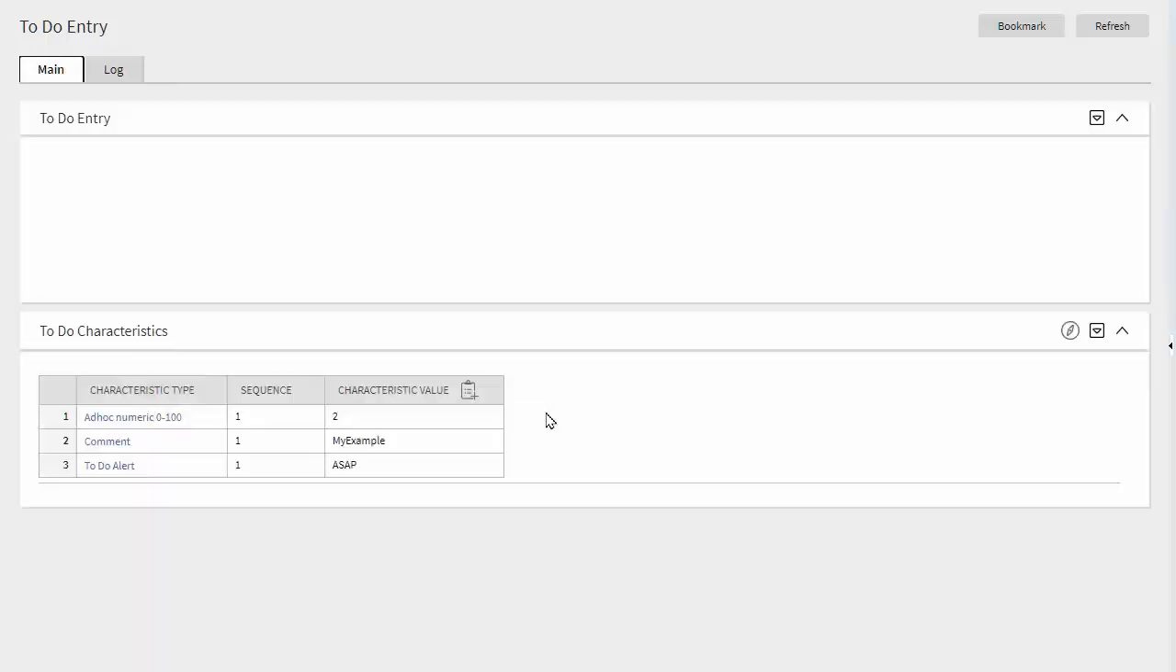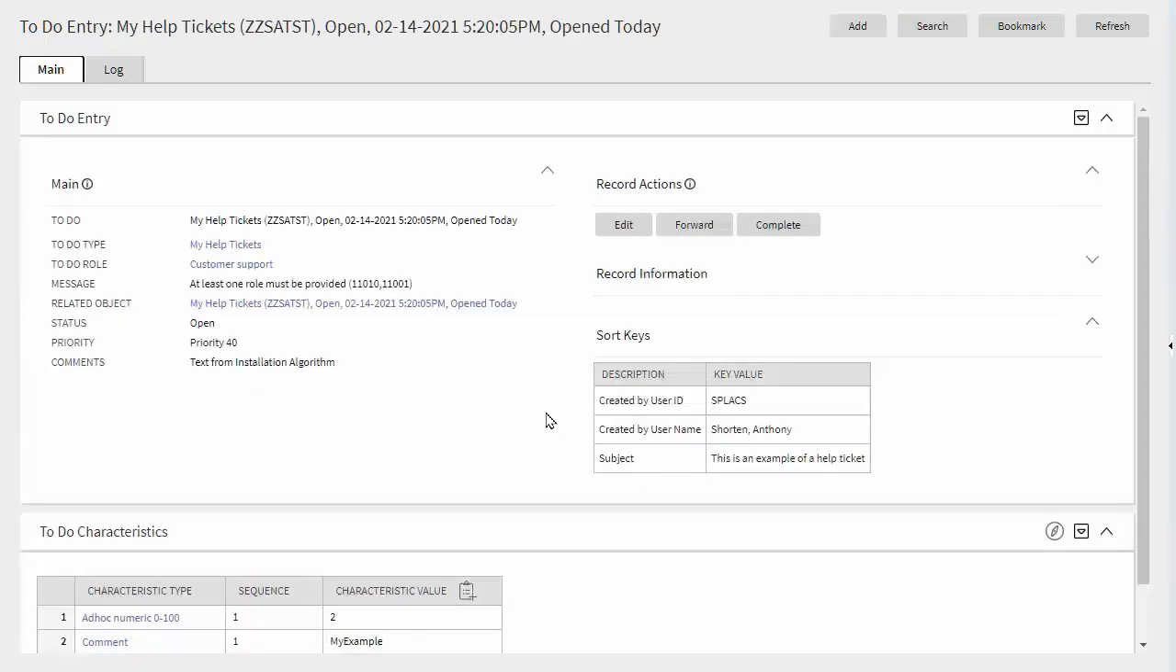the to-do function will display the information in the new portal. Note, the screen of the contents will vary according to the to-do type configured. So as you can see, the main information about the to-do is displayed, as well as the actions, and these buttons will depend on the status of the to-do and the to-do type.